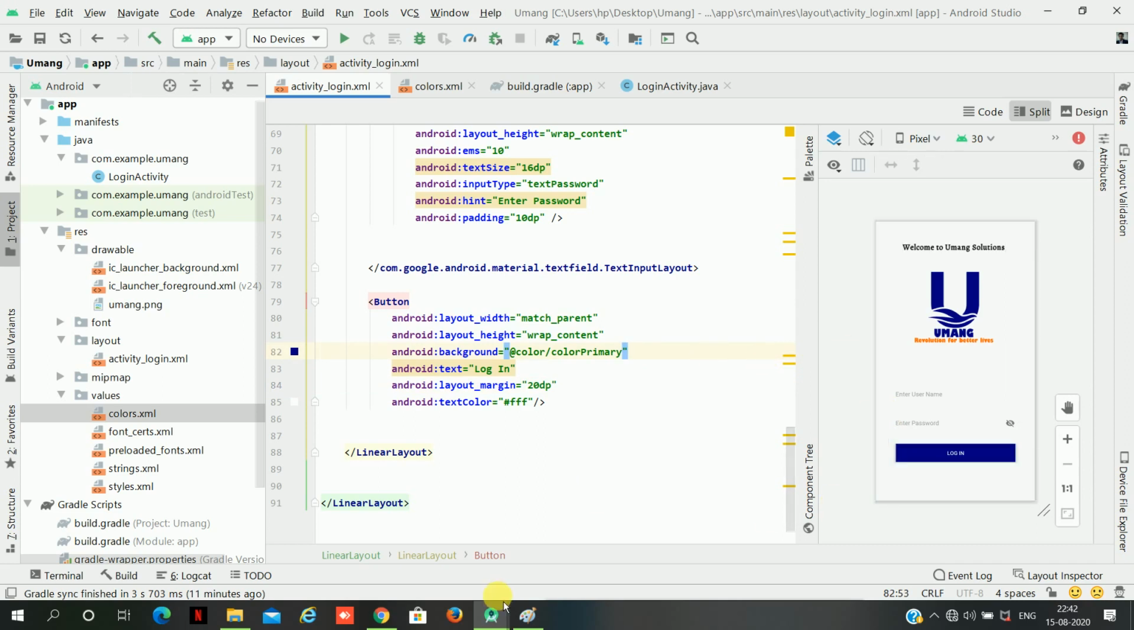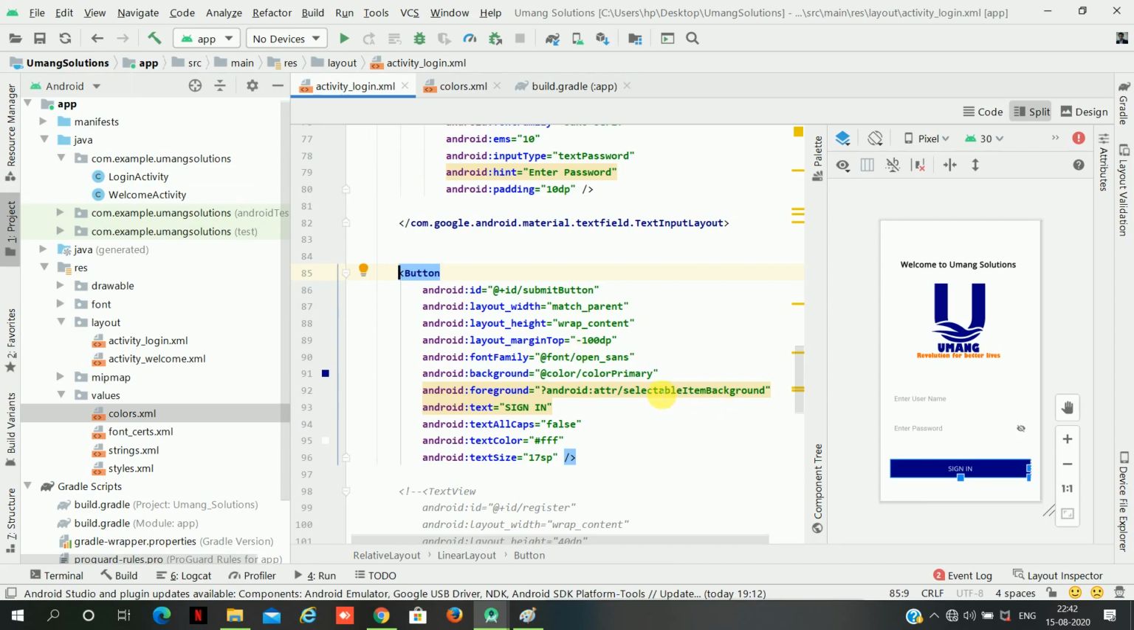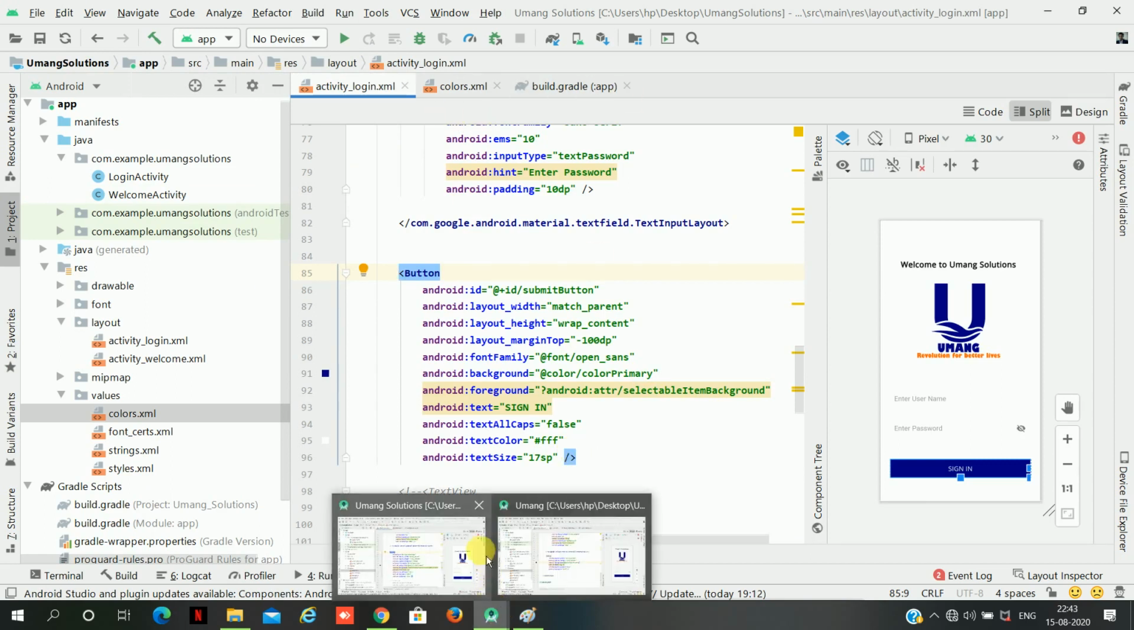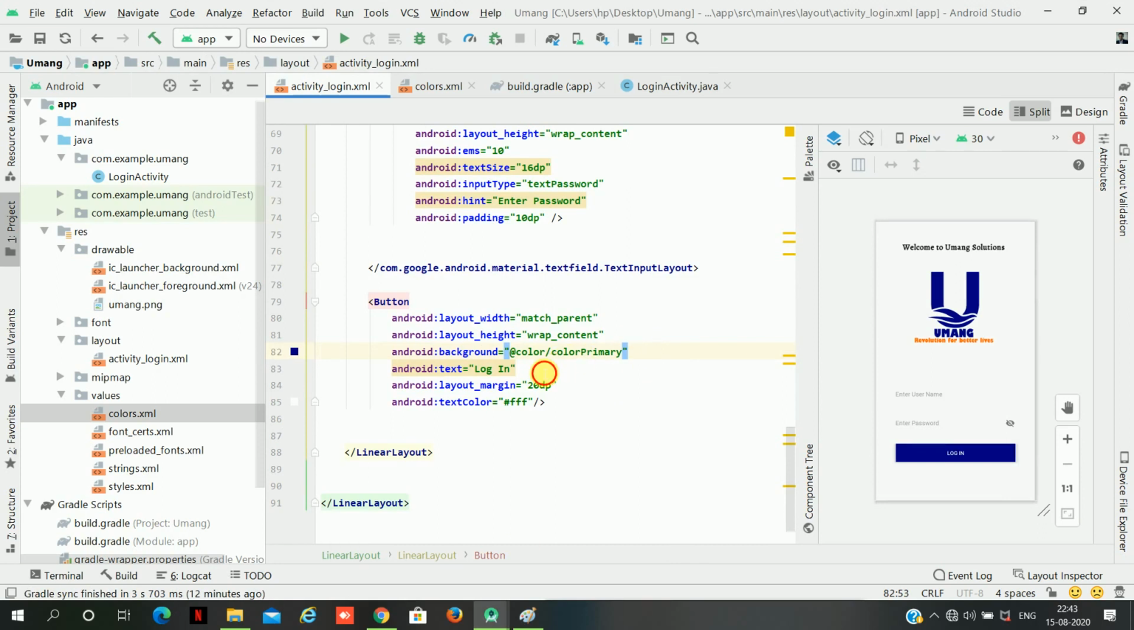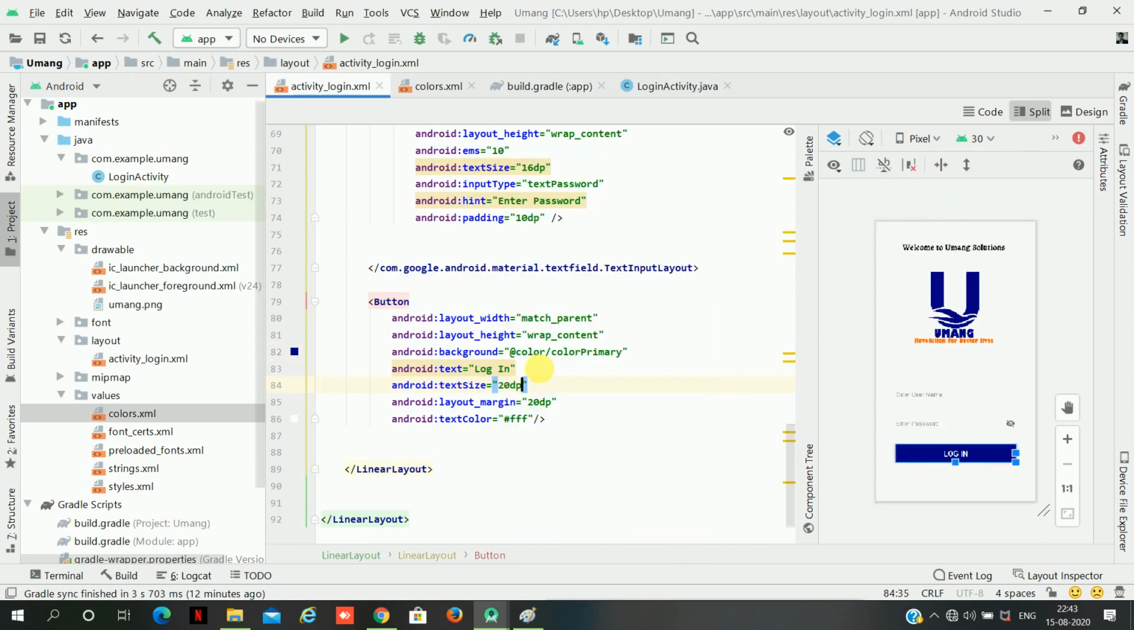So this is the complete development of the button. Let me check if I have missed a few properties. These other properties are really not required. Let me write the text size too. Text size is completely your wish. I'll write 20 dp. 20 dp is really very big, so I'll use 16 dp.